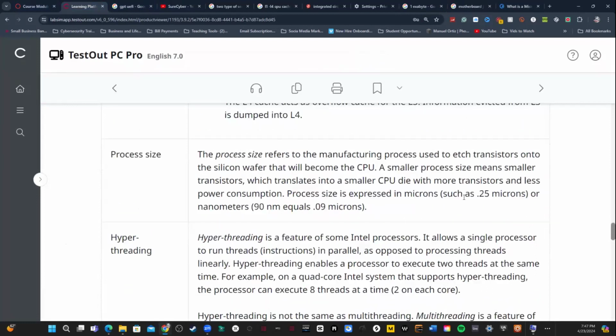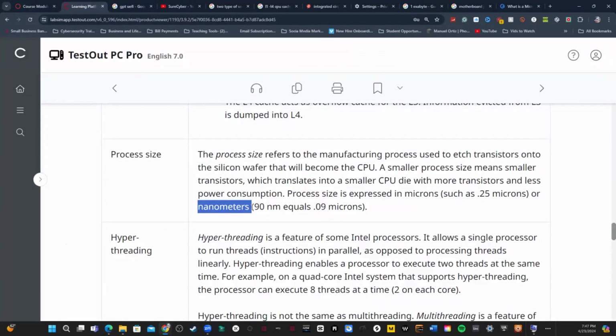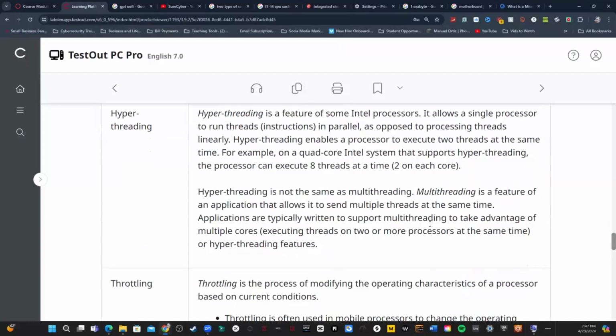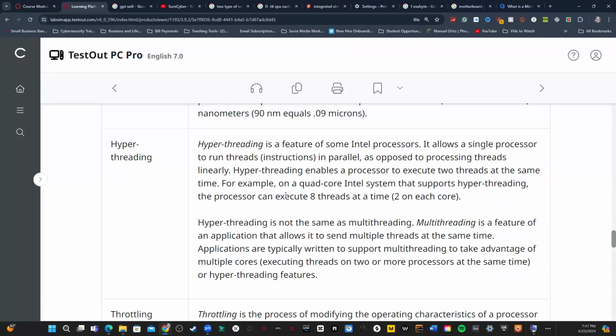So you can have 0.25 microns or nanometers. Nanometers is the other measurement. So 90 nanometers equals 0.09 microns. Okay. Nanometers, microns.